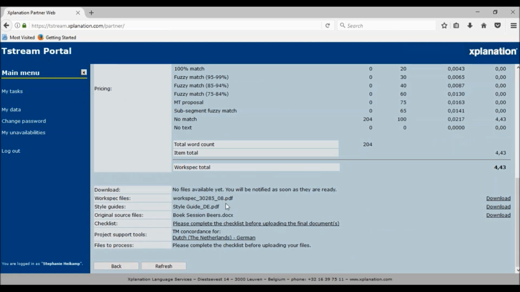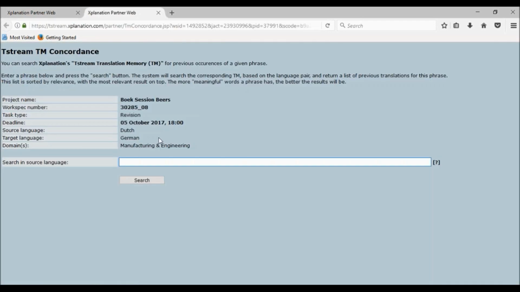Another thing that I can show you while we're here, because I also get that question fairly regularly: where is the concordance in Tstream Editor? The concordance search is not integrated in Tstream Editor. You can find it here on the partner portal under every assignment. So just click on this link here. It says TM Concordance 4, and then you click on it, and then you can access it here.